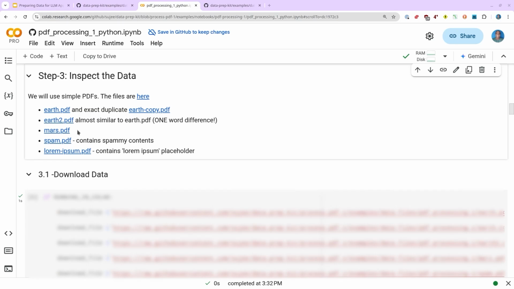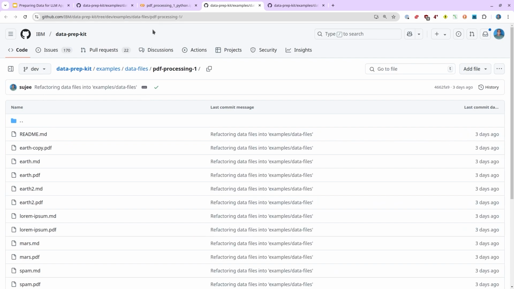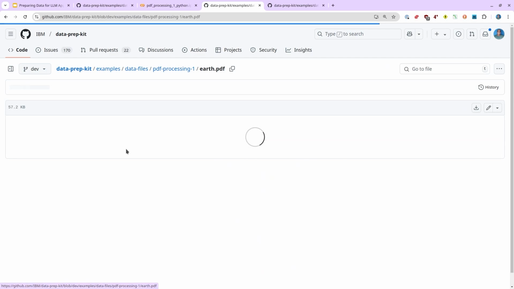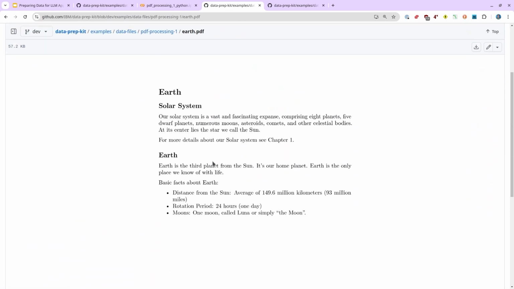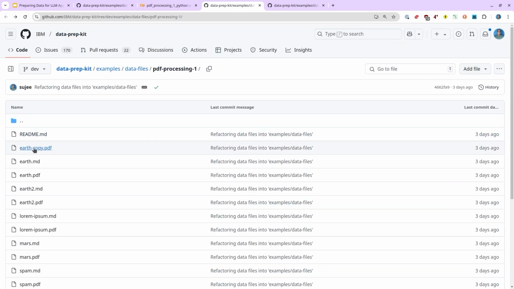In step 3, we are looking at some input data. These files are in GitHub. You can find them here. Let me show you a couple of those. First, earth.pdf. This is a very simple one-pager PDF, a couple of paragraphs of data. You might also notice I have the earth copy.pdf, which is an exact copy of this. I'm going to use that to illustrate duplicate removal.